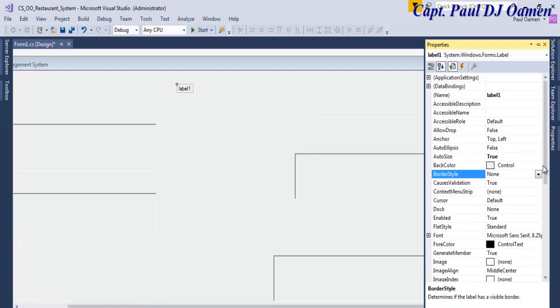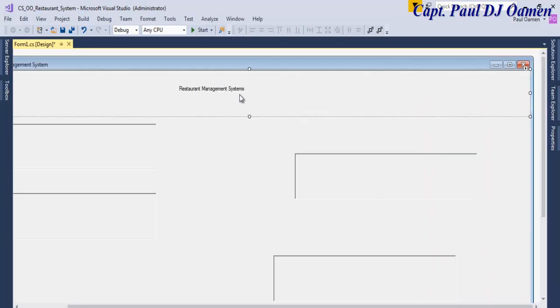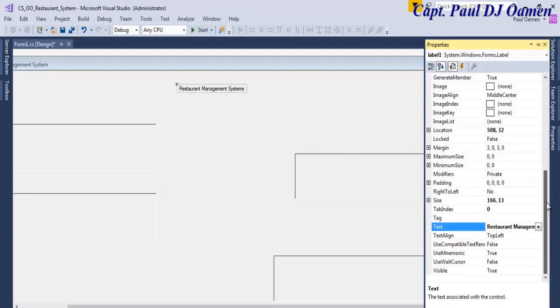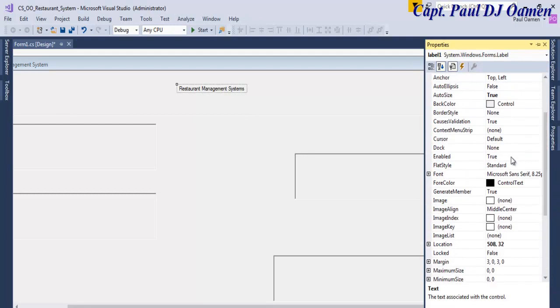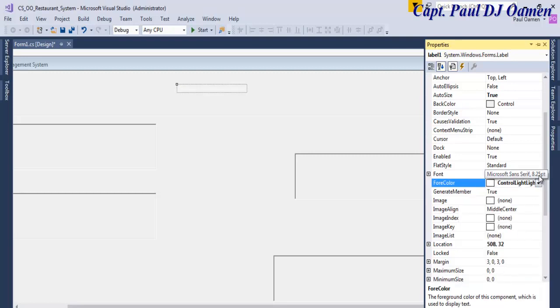and change the name. Let's come in here and just call it restaurant management systems. That is my title there. Let's change the size to something readable. Change the color as well. I'm going to change that to control light. Right, size, make that a little bit, or make it much more readable.